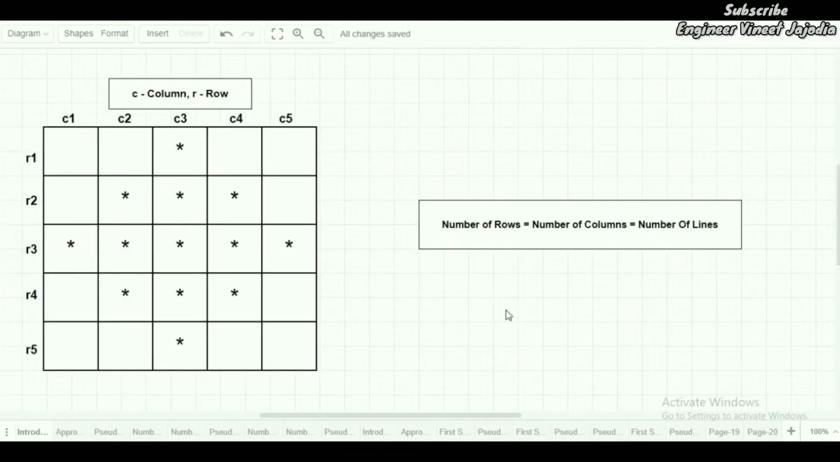Let's begin the lecture. The first point: we have to identify how many rows and columns are needed to make this kind of pattern. The number of rows and number of columns will be equal to the number of lines. We can see in this image there are 1, 2, 3, 4, 5 lines, so there will be 5 rows and 5 columns, because they are equal to the number of lines.